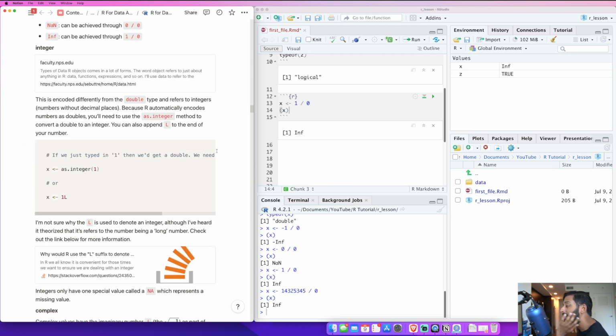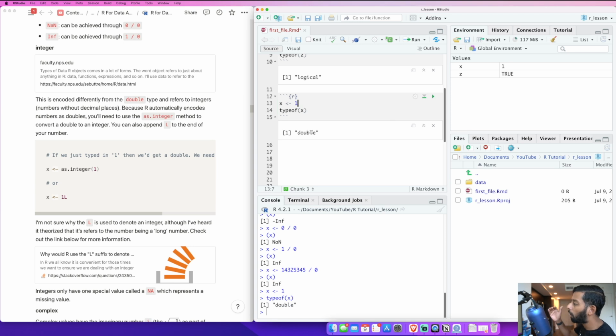Next, we have the integer type, which is basically numbers that don't have decimals to them. So if I say x is equal to 1, R automatically makes it a double, but I can always turn it into an integer using that familiar operator you saw, as.integer. And you'll see now it's an integer.